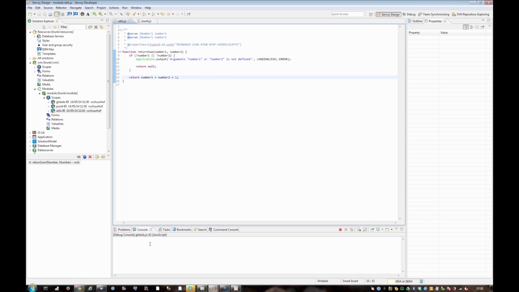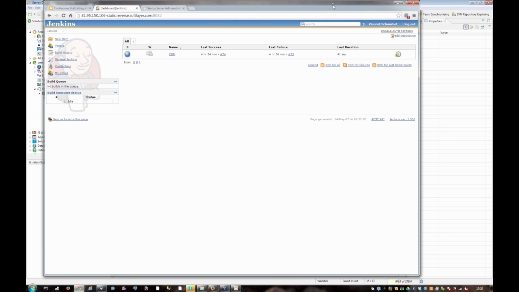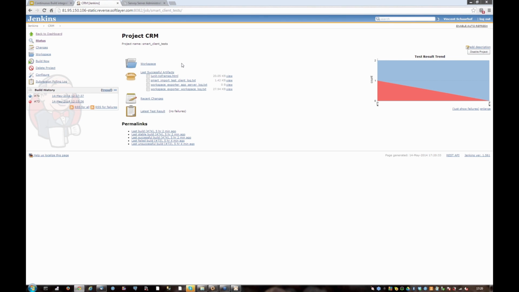Now, let's have a view at Jenkins first. I'm going to my browser, going to my second tab. When I log into Jenkins, it looks like this. You start off with a dashboard showing all the projects I have set up. In this case, I only have one project available. When I click on this project, I can see the status of my project.